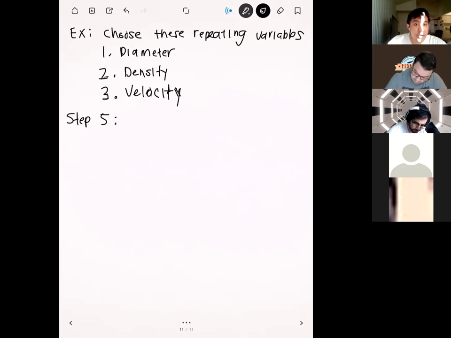Now that we have the repeating variables, by process of elimination, our remaining 2 variables are going to be non-repeating. From those non-repeating variables, we're going to form our pi terms.